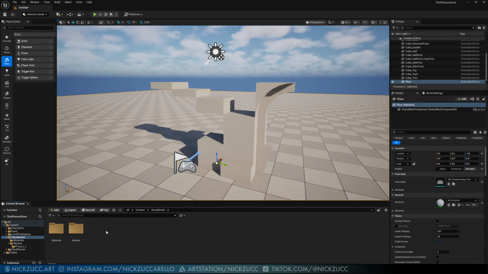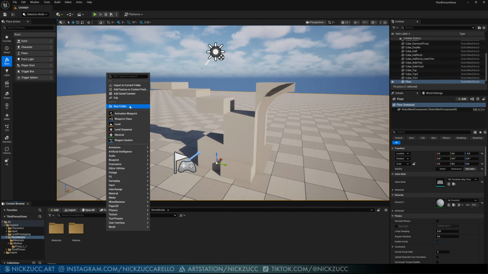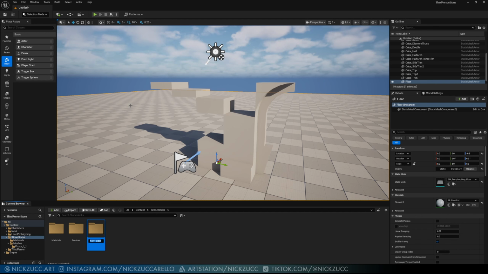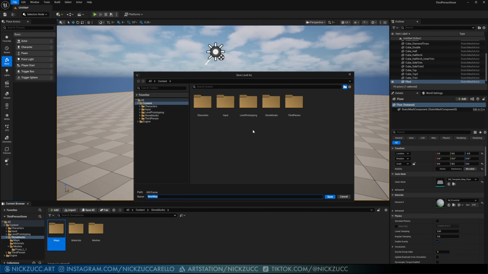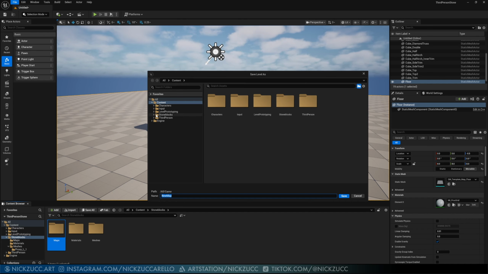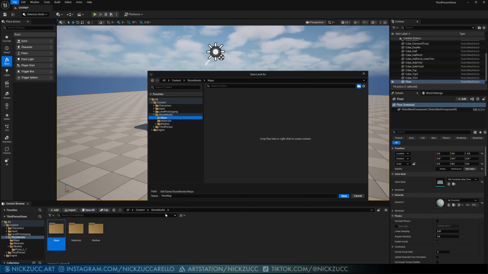First, let's make a folder for ourselves so we can be organized. We're going to right click in here and say new folder. And I'll call this maps. And then we're going to say save current level as. It's going to let us say, hey, where do you want to save this? And let's go to that new maps folder that we made.